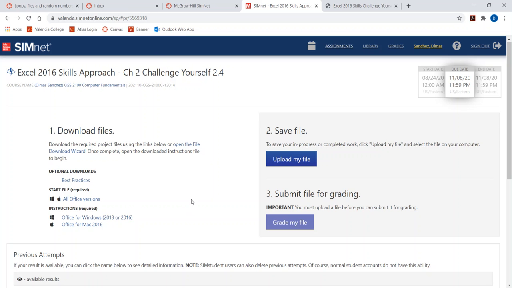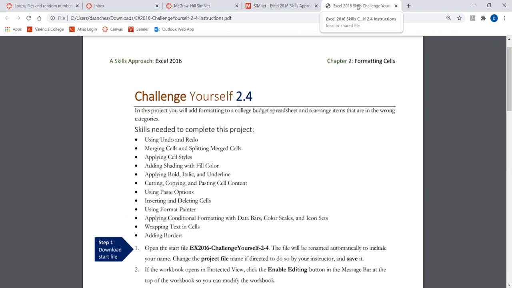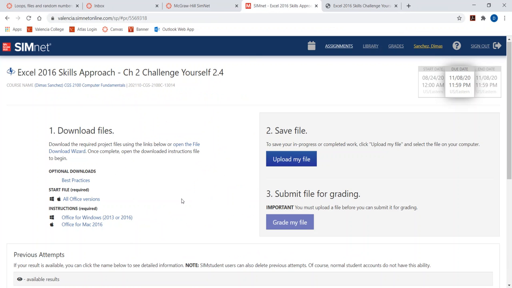The files that you have to download are the instructions for Office, Windows, or Office Mac, which are these ones. And then you have to download the file, which is the same for Mac or Office. And this is the file.